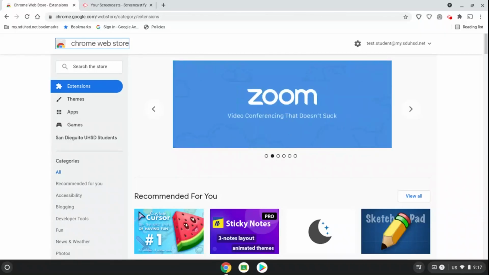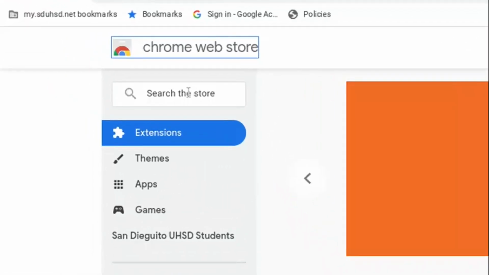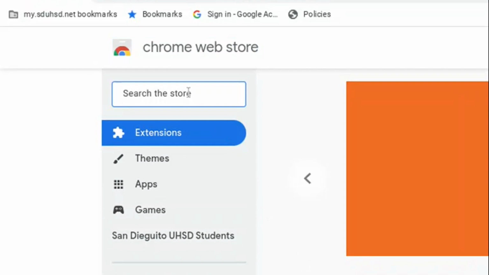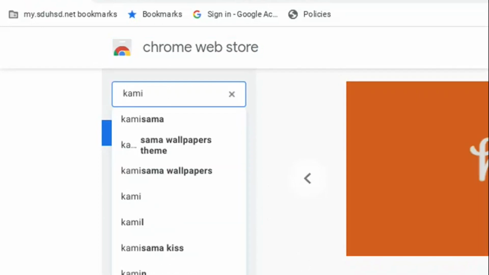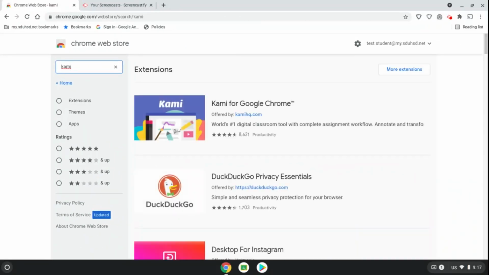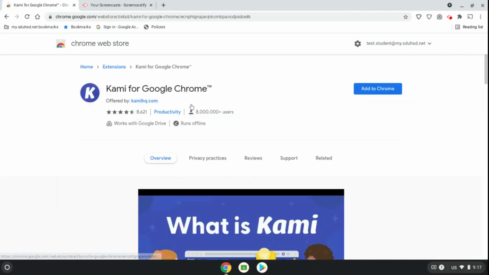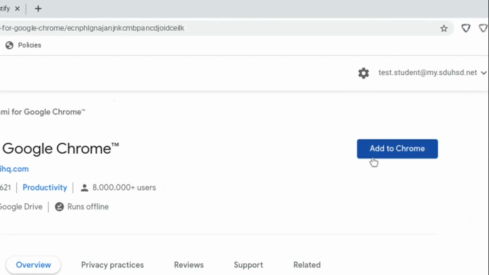To install the Kami Chrome extension, first visit the Chrome Web Store. In the search bar at the top left side, type in Kami. It's spelled K-A-M-I. This first extension you see here is the one that you want to install. Click on the image, and then in the upper right-hand corner, click the button to add to Chrome.